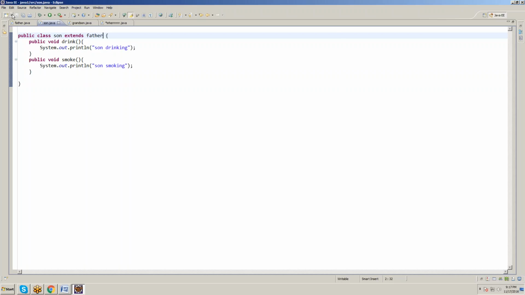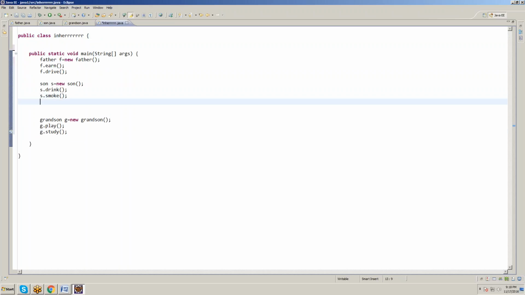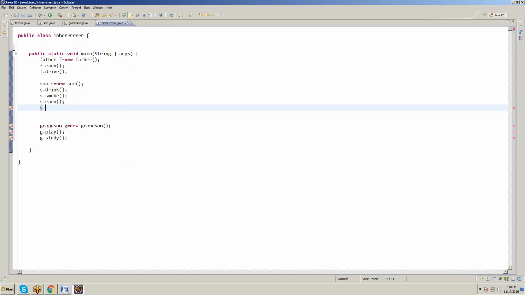All father stuff will come to son. Save. Through inheritance, son can now get S dot earn, S dot drive.